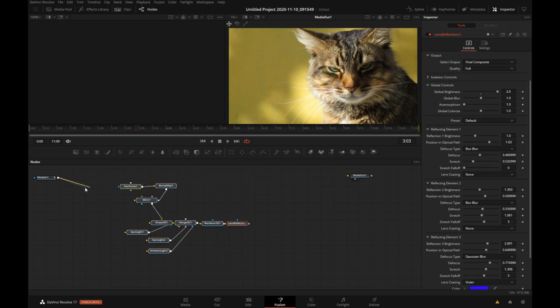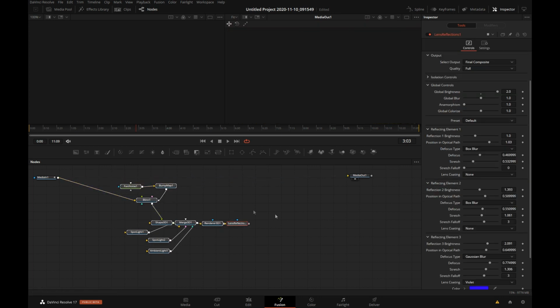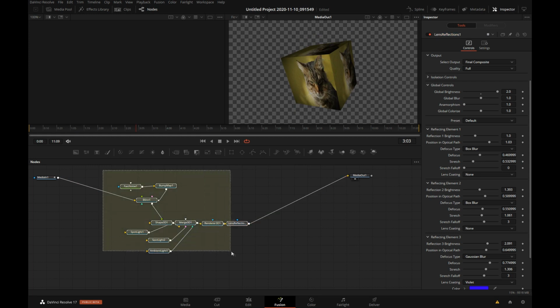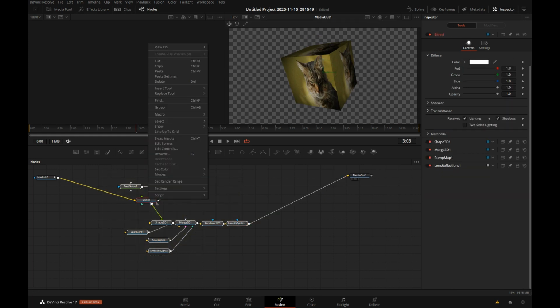So at this point, we can simply edit this. And if we want to save it again, we just repeat the same process. We select nodes, right-click, and say macro, create macro.